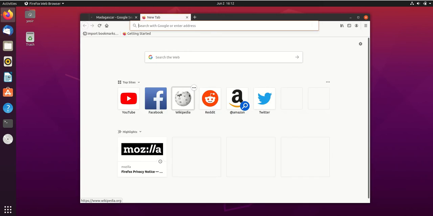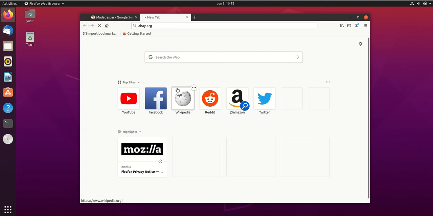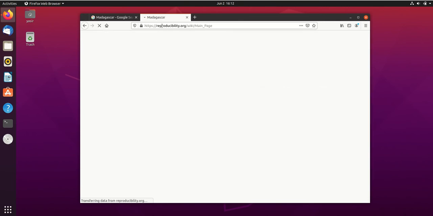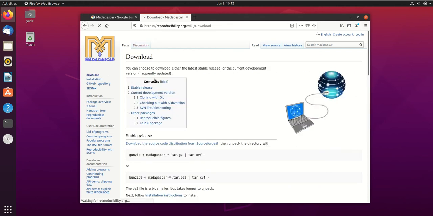or you can go directly to ahay.org. All the instructions and the software are available on this website. You can go to the download folder over here. These are the source code files which you can directly access.